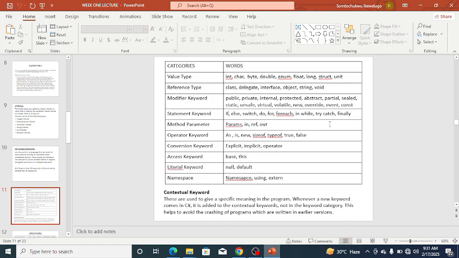So under the value type: int, char, byte, double, enum, float, long, struct, uint. Under the reference type: class, delegate, interface, object, string, void. Modifier keywords: public, private, internal, protected, abstract, partial, sealed, static, unsafe, virtual, volatile, new, override, event, const. Let all these words not bother you. You are going to get used to them once you start writing code.